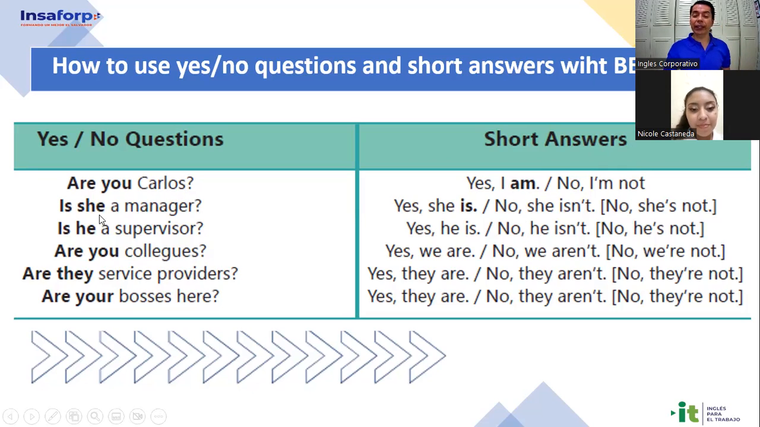Si se fija, Nicole, al principio no le ponemos signo de pregunta. En español sí, pero en inglés no. Y este tipo de preguntas, Nicole, son de sí y no. Quiere decir que solo responde sí o responde no. Por ejemplo, le voy a hacer una pregunta a usted: Are you Nicole?